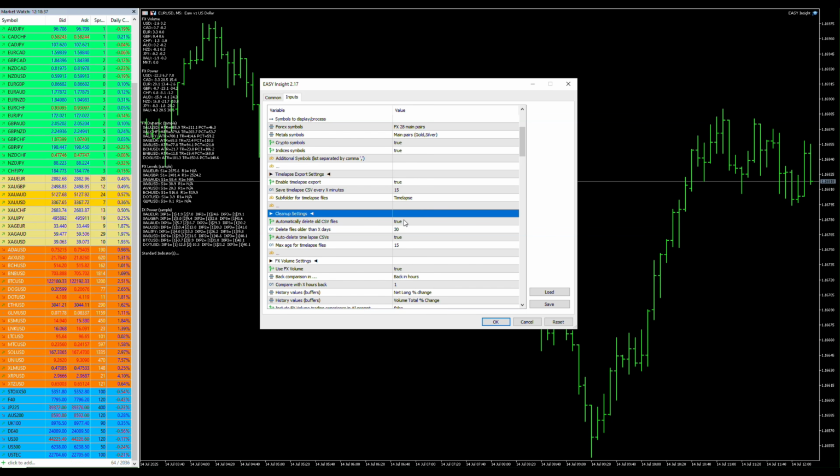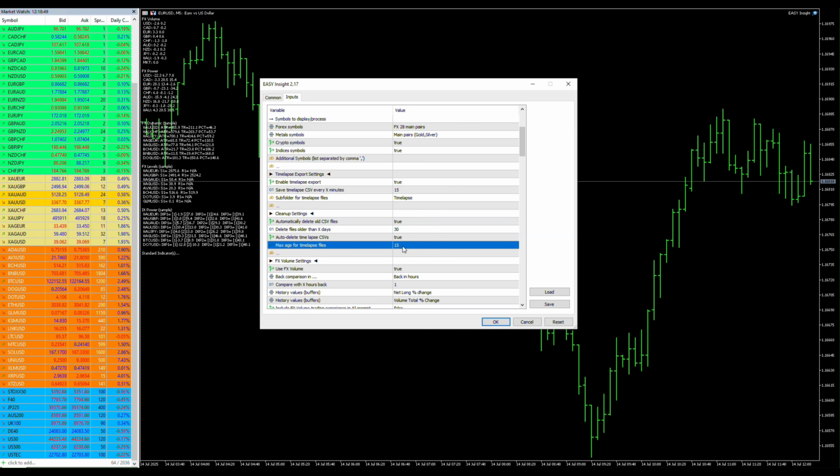When we write so much data, we have to clean up as well, and that's what this setting section is for. It's pretty much self-explaining. Here you can just decide how long you like to keep these data files, and when they are outdated, they will be deleted automatically.